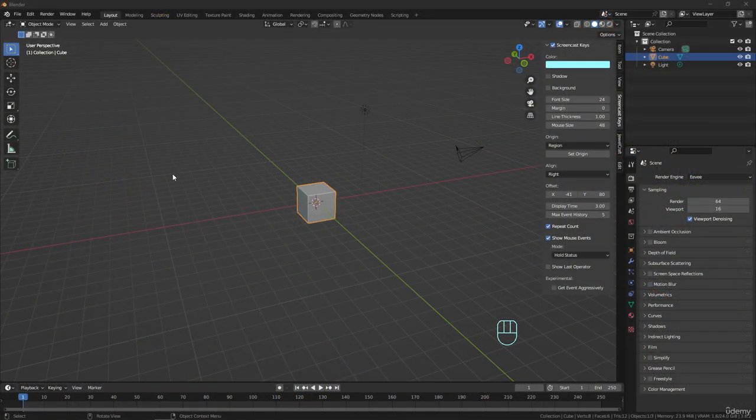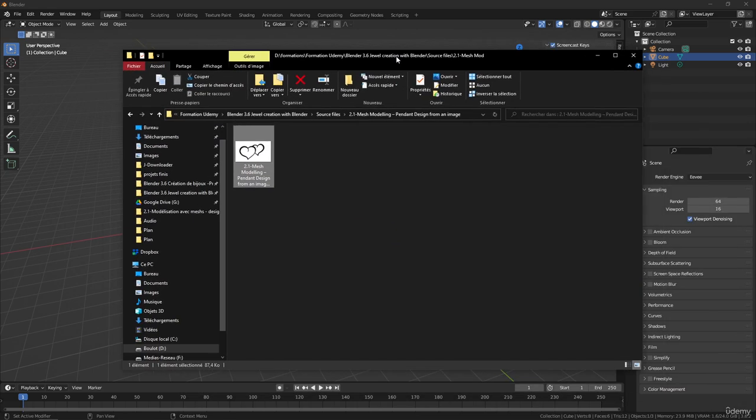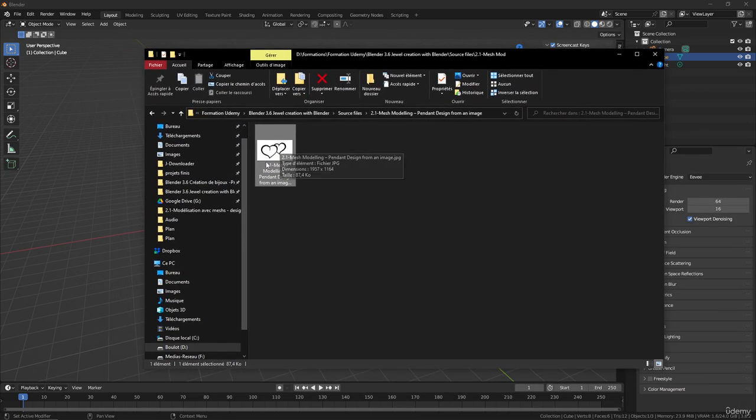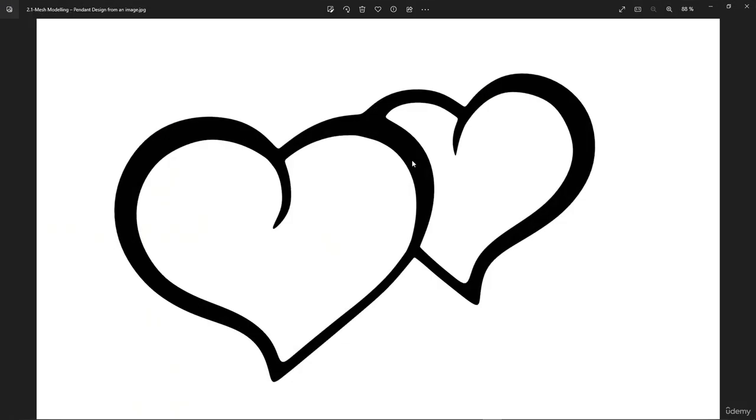In this video, we will use native modeling tools of Blender to create a pendant from an image. So here what we have, I did prepare an image, a simple image to create a pendant. You can draw it, scan it, whatever you want.